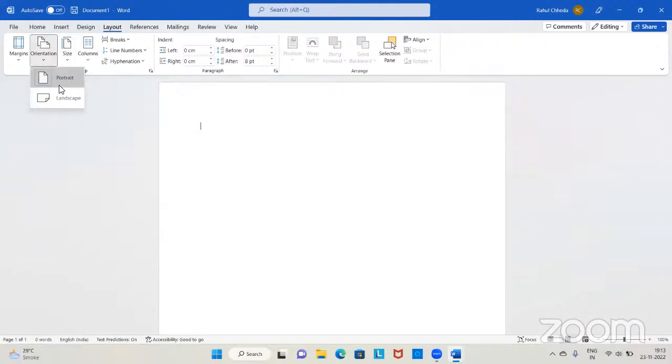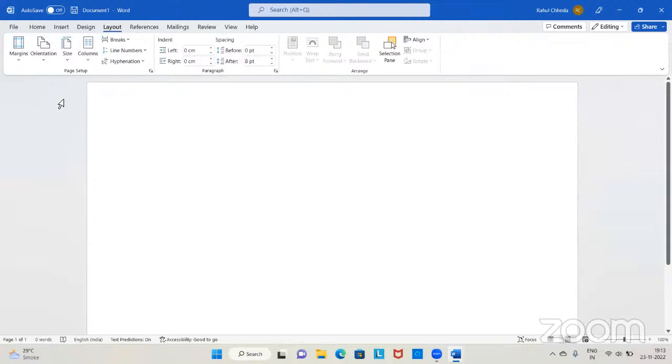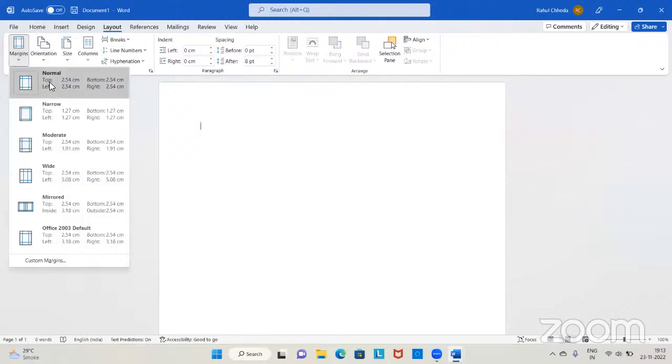Portrait is the basic orientation which we use, but if you want to change it to landscape, you can select landscape, so the document will go into the landscape layout. So portrait will keep it. Margins you have: normal, narrow, and so on. You can see these blue lines in each of the icons here. It shows how the margins would be, and the center area will have our content. So you can have these kinds of margins available.